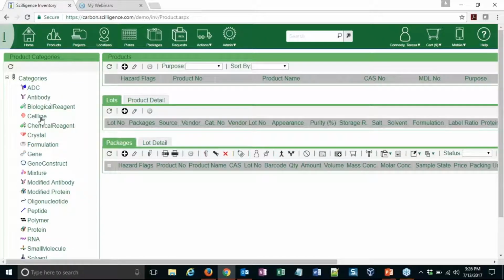On the left hand of the screen here, there is a list of product categories. And again, this list is configurable. You could add your office supplies here if you wanted. The forms for each product category are also editable to best fit your company's workflow. Under each product category, the hierarchy starts with products. For each product, there can be several lots, which could be products from different vendors. And under each lot, there can be many packages or containers. The package level describes what is available on your company's shelf. We will look at a sample product, small molecule.